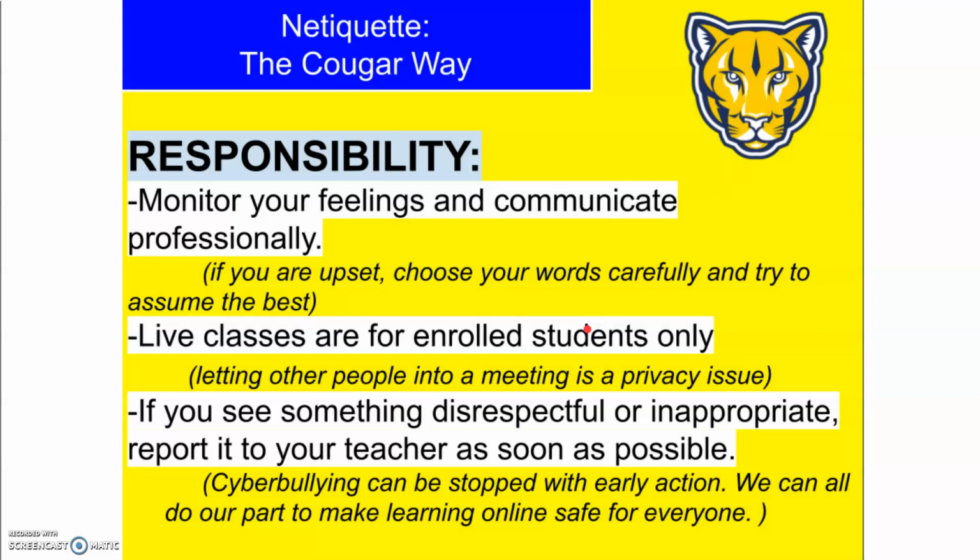Finally, we have responsibility. Monitor your feelings and communicate professionally. If you are upset, take some time, take a deep breath, and do not say anything online that would be disrespectful. Okay. If someone's bothering you for some reason, just reach out to your teacher. That's at the bottom there. If you see anything inappropriate or disrespectful, just give them an email or a message, and they can take care of it from there because we want to make sure you're all safe.